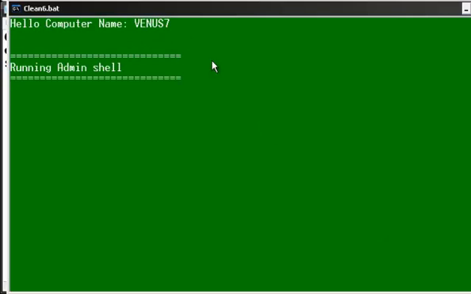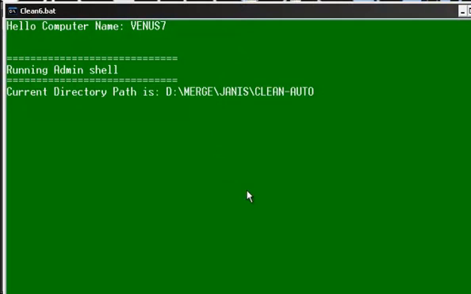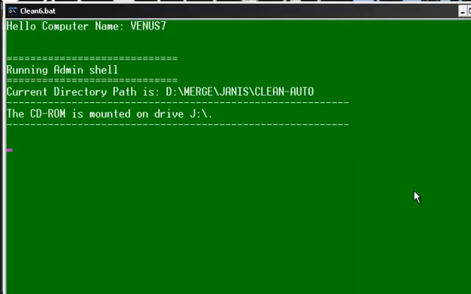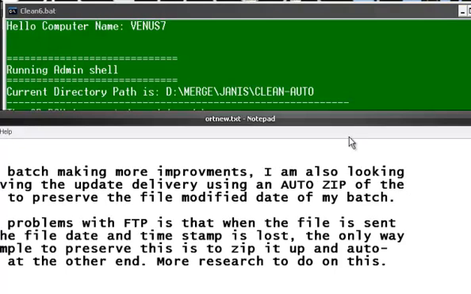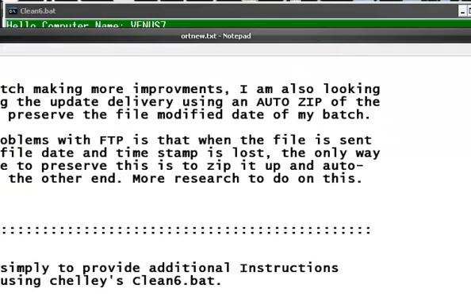Hello computer name. It says hello to my computer, which is the name of the computer, and now it's checking which directory it's in, where the batch file is located. Now it's checking for the CD-ROM because it's going to need that later if it needs to install Windows, or repair your computer with the Windows CD.